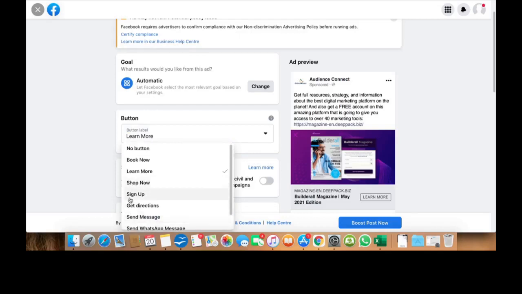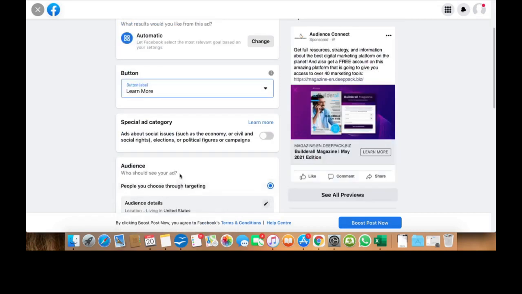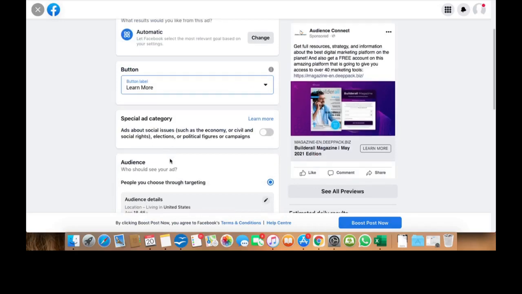Maybe you're promoting a store, right? If you wanna drive signups, use sign up, right? If you have a funnel, learn more, right? Very important. Make sure that your button label aligns with your post.